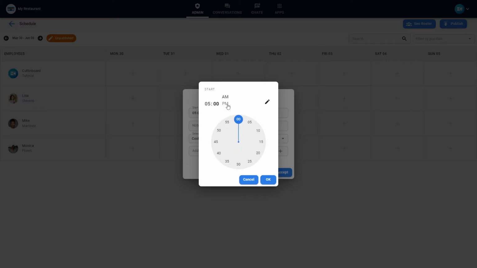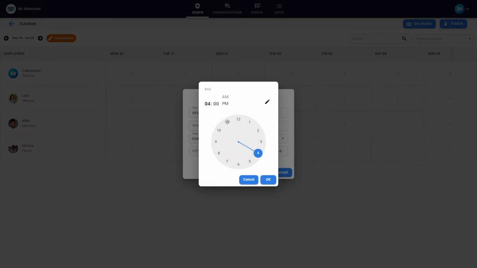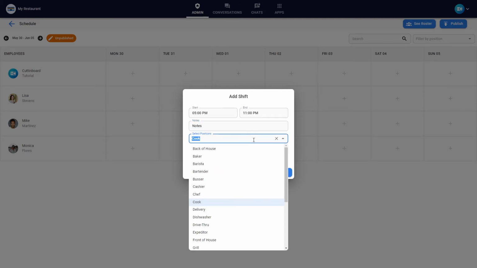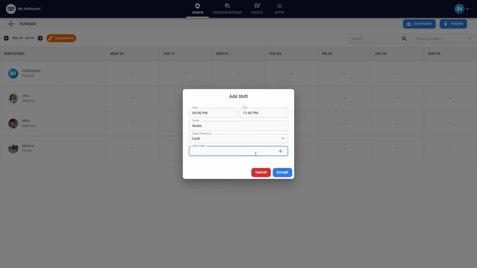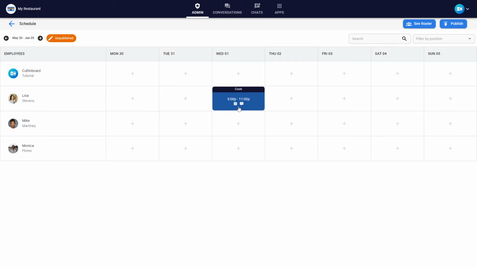On the first one, we select the start of the shift. On the second one, we define the end of the shift. On the third input box, we add any notes or comments that may be relevant to the shift. Next, we select the position the employee is going to be filling for this shift. And on the fifth input box, we can add specific tasks that need to be completed on this shift. When you have defined your desired shift, just tap the Accept button and a new shift will be added.